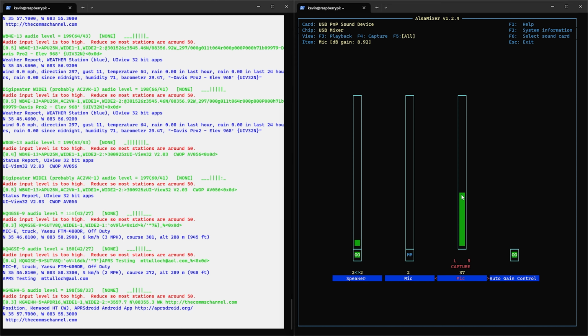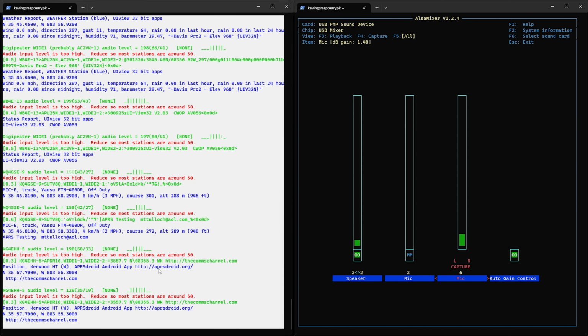So let's go here, and you can either use the up and down arrows on the keyboard, or you can also click on the levels as well. So I'm going to bring this down to 6 and try again. Okay, about to send my position again. And we were at 198, and you'll see it's at 129 now.